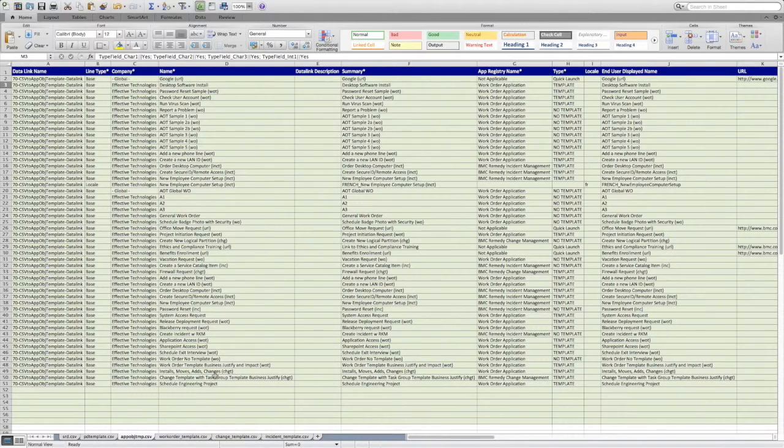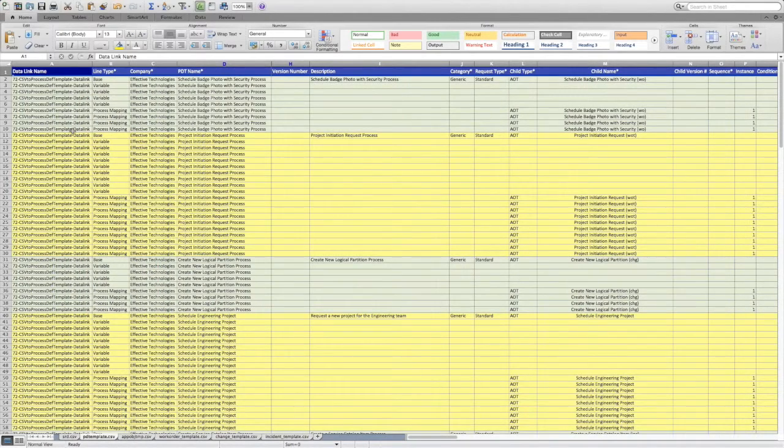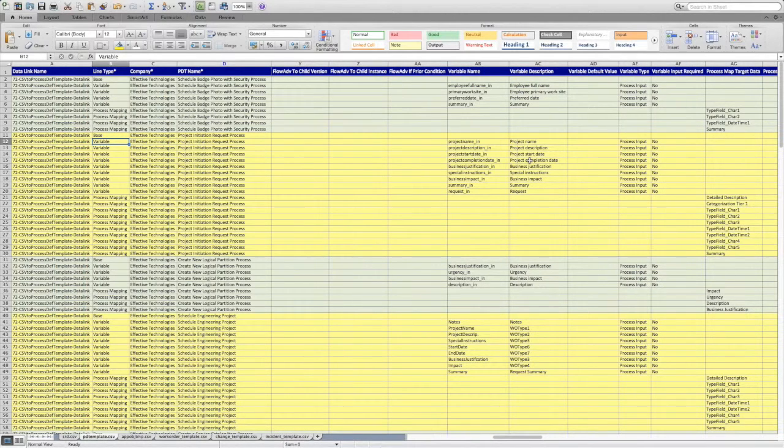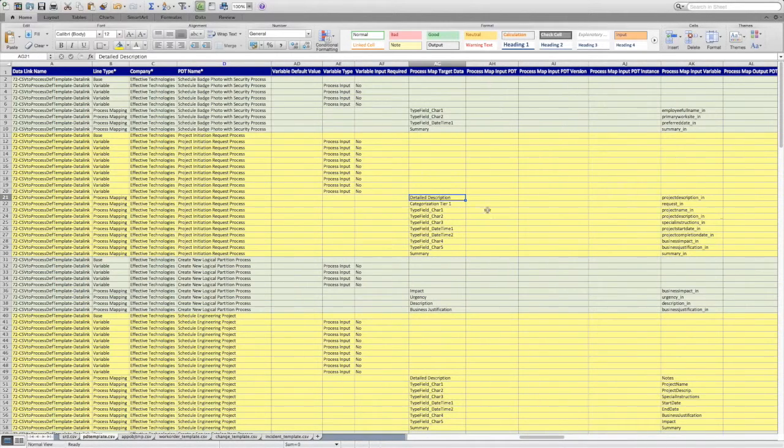So again, there's AOT. PDT, it's multiple lines. So project initiation request, here's the baseline that creates the PDT record, and then all of the other ones are child records. So here's the variables that we create. Okay, so they're all process inputs. And then here's the process mapping that takes the field that we want that's exposed in the AOT and maps it to the variable within the PDT. Again, very simple to work through.